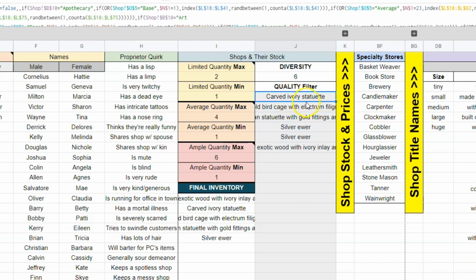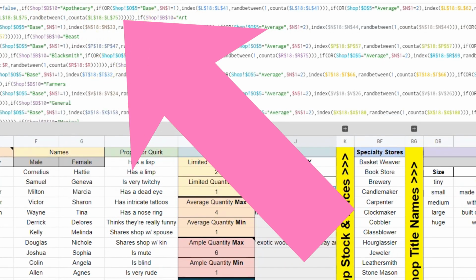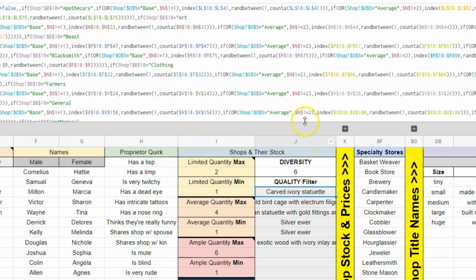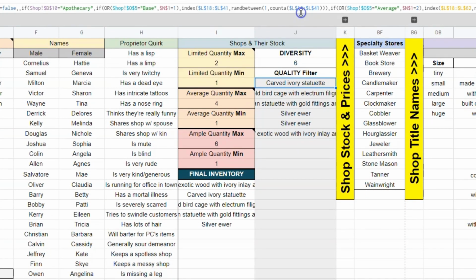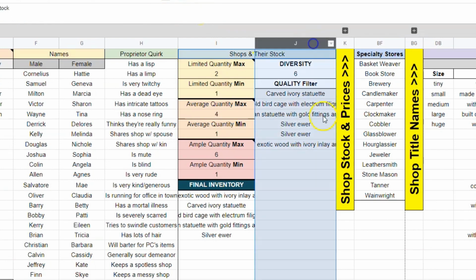Notice if you click on this cell where it says carved ivory statuette and you look up here in the formula bar, there's quite an in-depth formula happening up here to get those results. So if you type anything into this cell, it's going to overwrite all of that formula and break the function of the generator. So before you edit anything here in the back half, or really anything anywhere in this generator on either tab, make sure that the cell formula bar does not have formulas inside of it. So ignore column J.